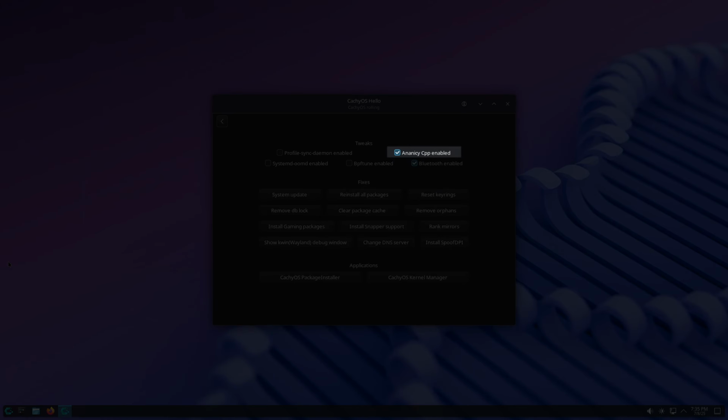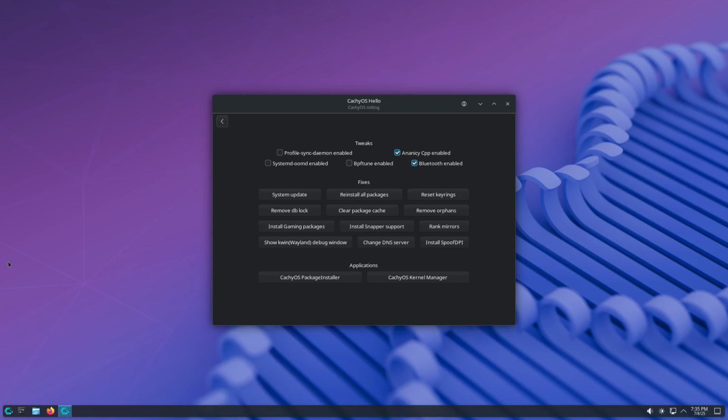Ananicy CPP enabled. This tool automatically adjusts process priorities on Linux systems. For example, it can increase the priority of applications that require more resources when they are currently active and decrease the priority of those running in the background.